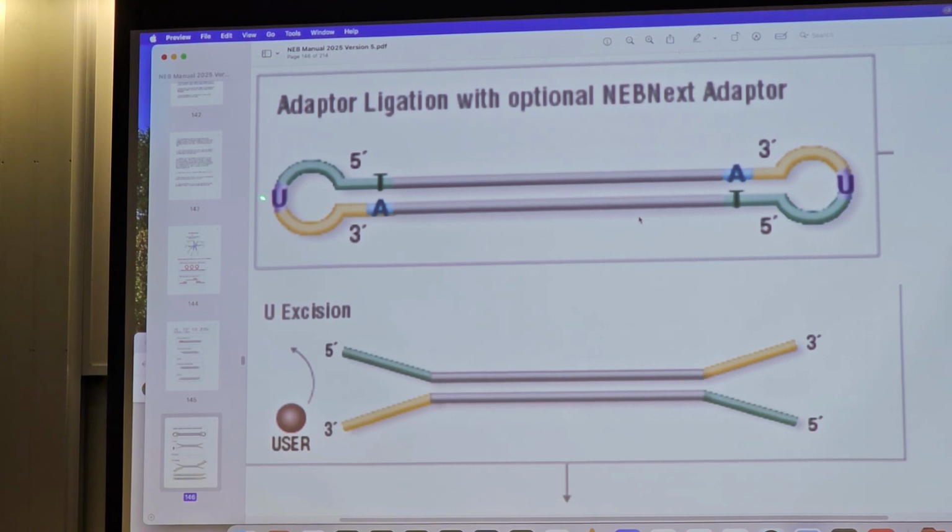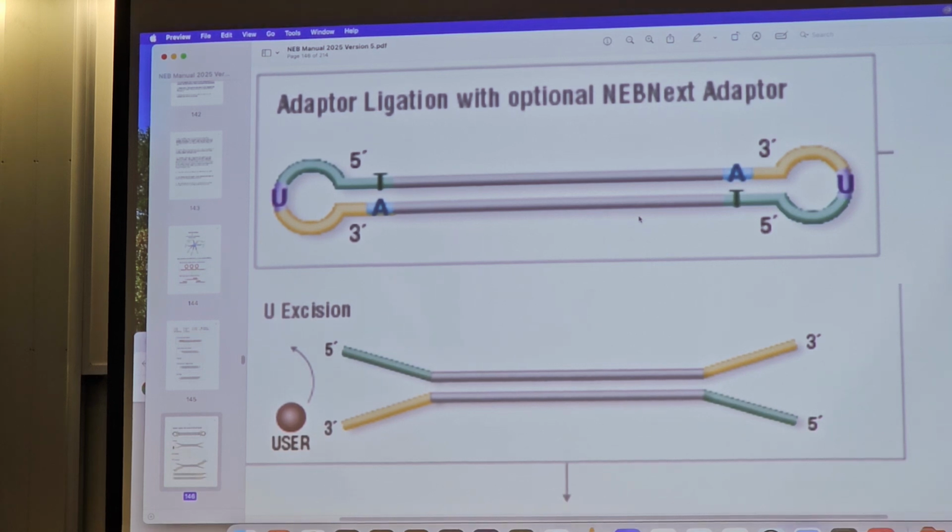Good. The adapter, remember, has this U in the middle of it that doesn't belong there. Now we add this USER enzyme, and one of the enzymes is that UDG enzyme. What the UDG does is flip out the U. Now the U looks like it's in the backbone here, but you know that's not really what it looks like, right?